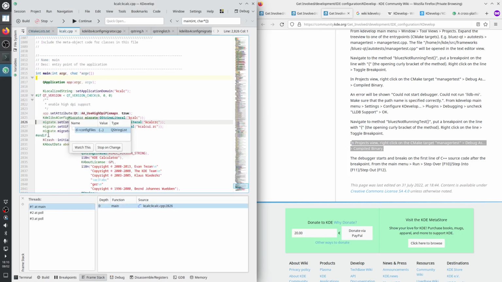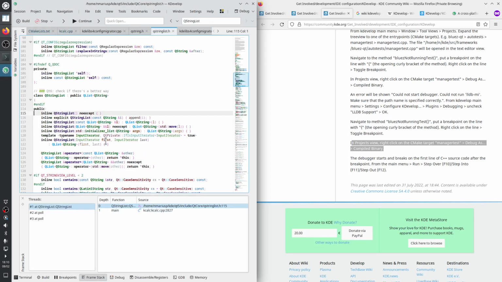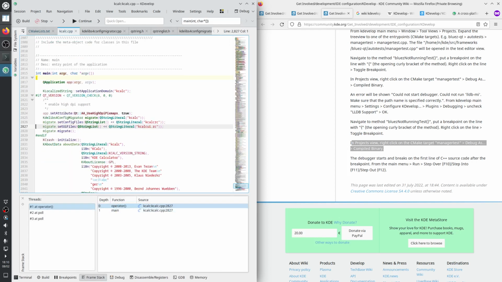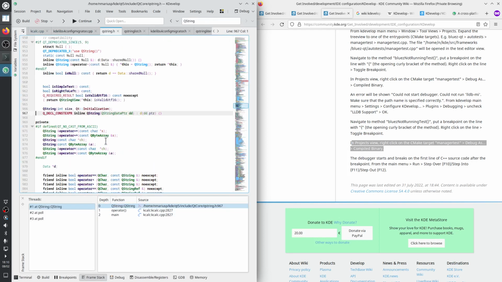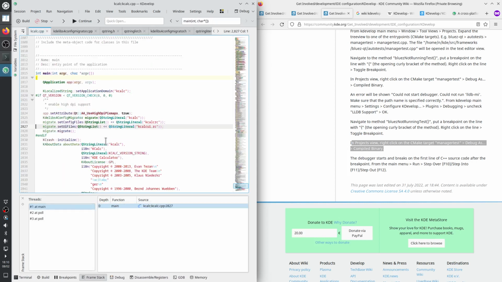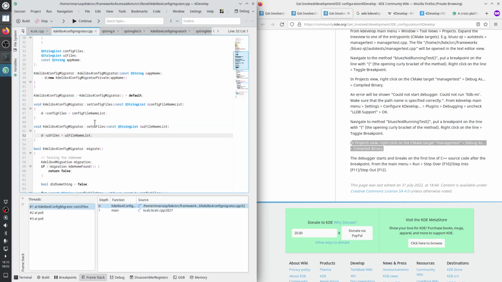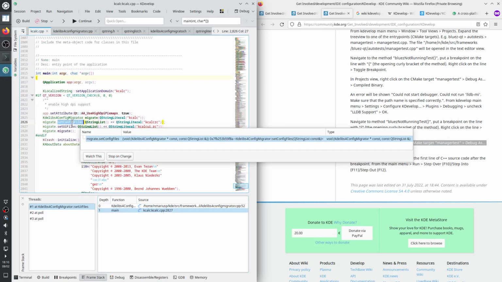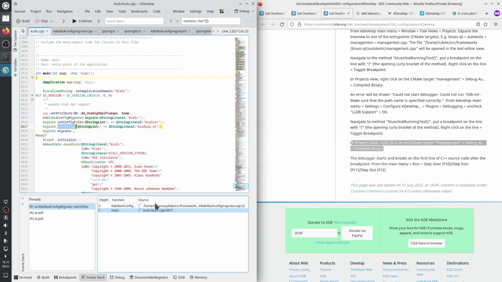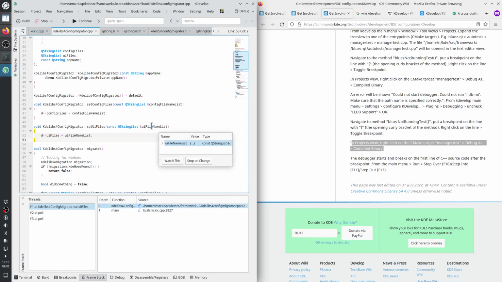F10 to continue. F10, F11, F12, F11, F11, F12, F11, F12, F11. So we're now in the next method, which is setUIFiles. So we were inside this method, now inside of this method. Again, a QString list is passed as parameter, and position 0, there's the same, kcalc-ui.rc. Okay.